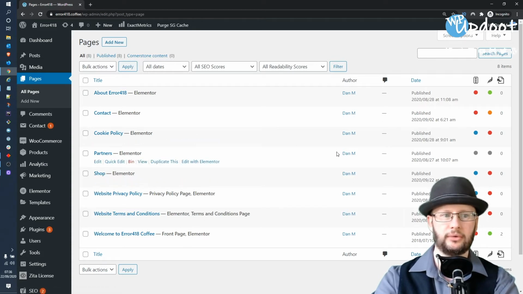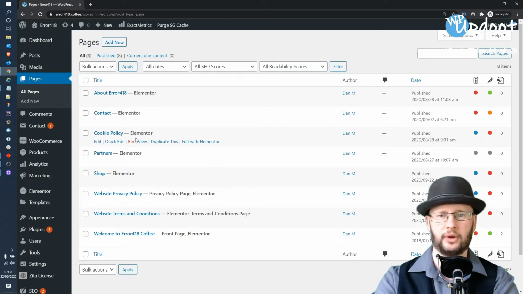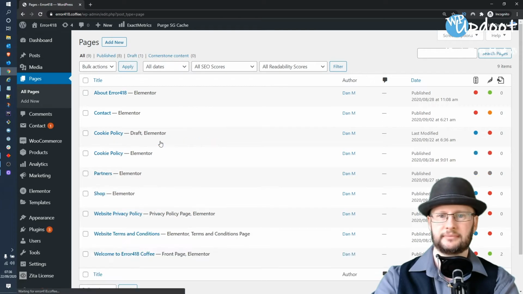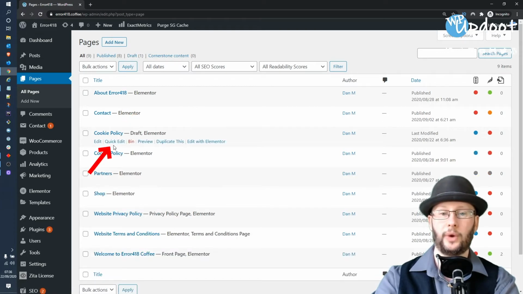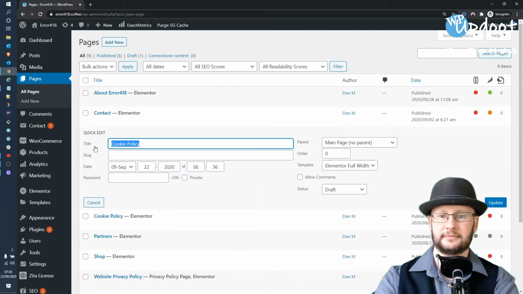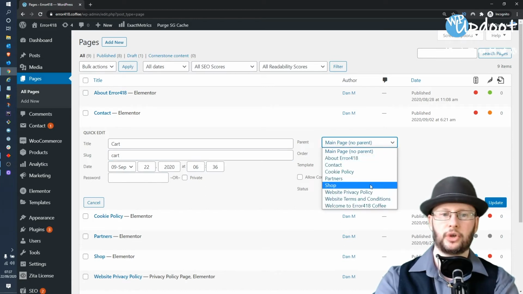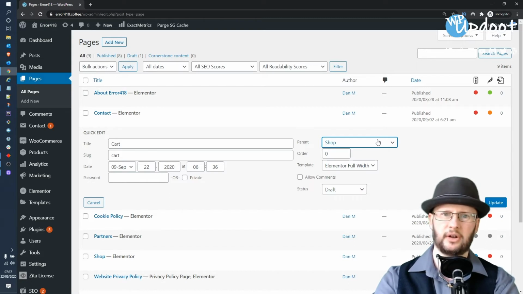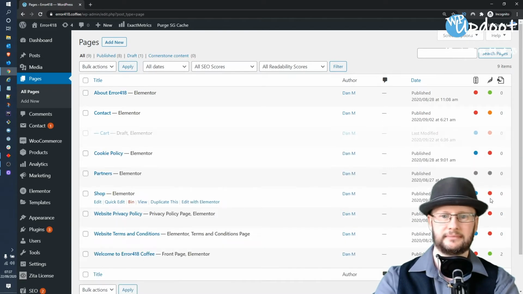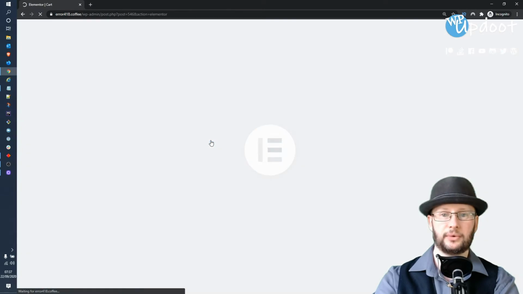The next one we're going to do is the cart page. So again, we'll use the cookie policy page just because it's easy. Duplicate this. Find the draft version. Go quick edit. And we'll put cart. And we'll make the slug cart as well. And going to make the parent page shop. You don't have to do that, but I think it's a nice little touch with the canonical URLs. So once you've done that, click update. Then edit with Elementor.